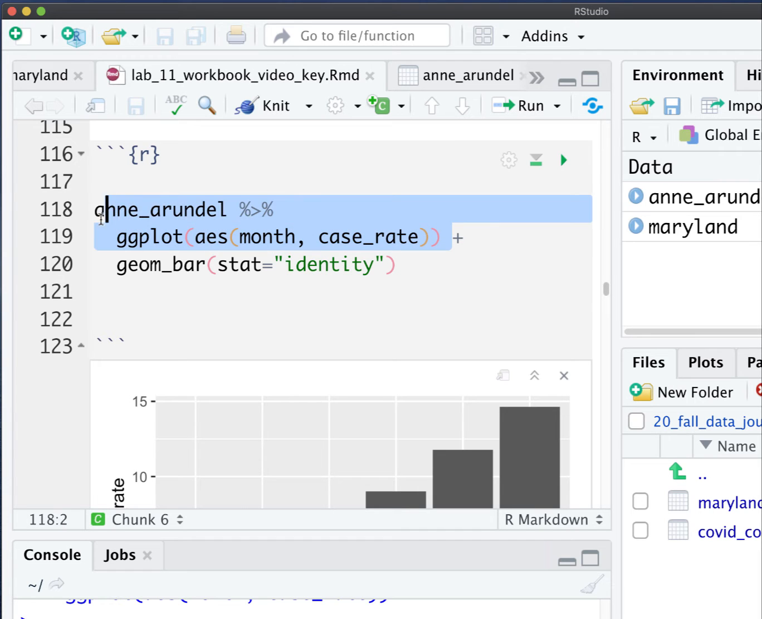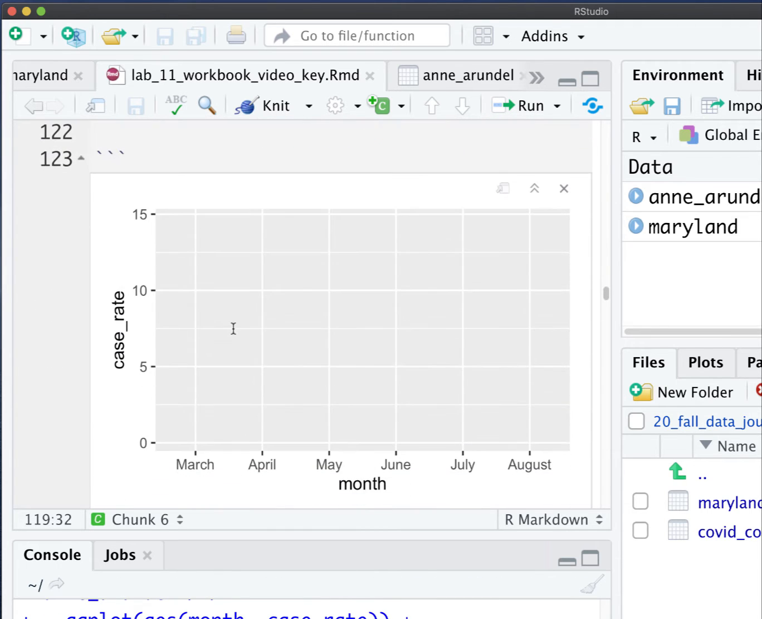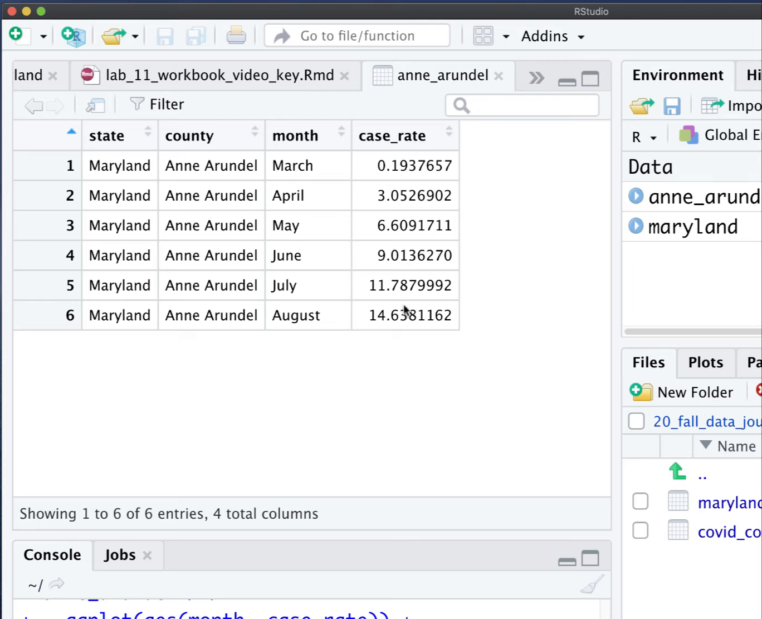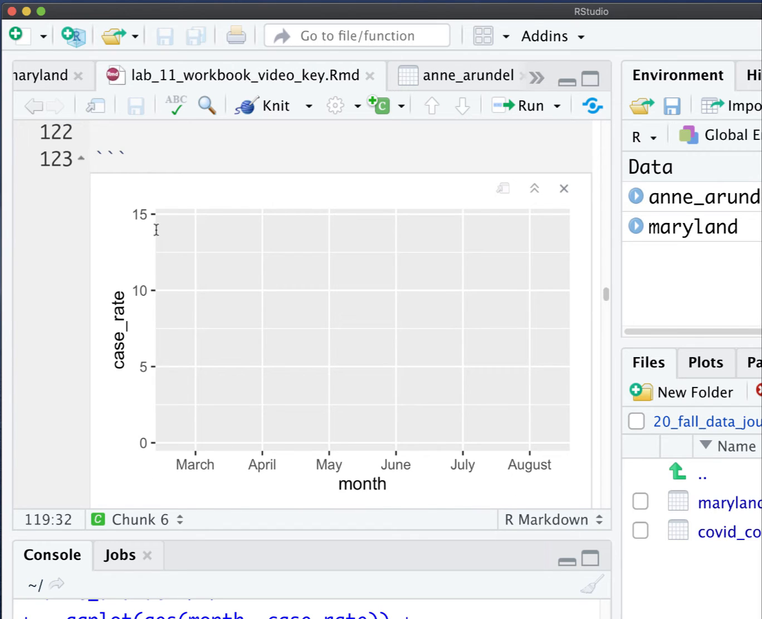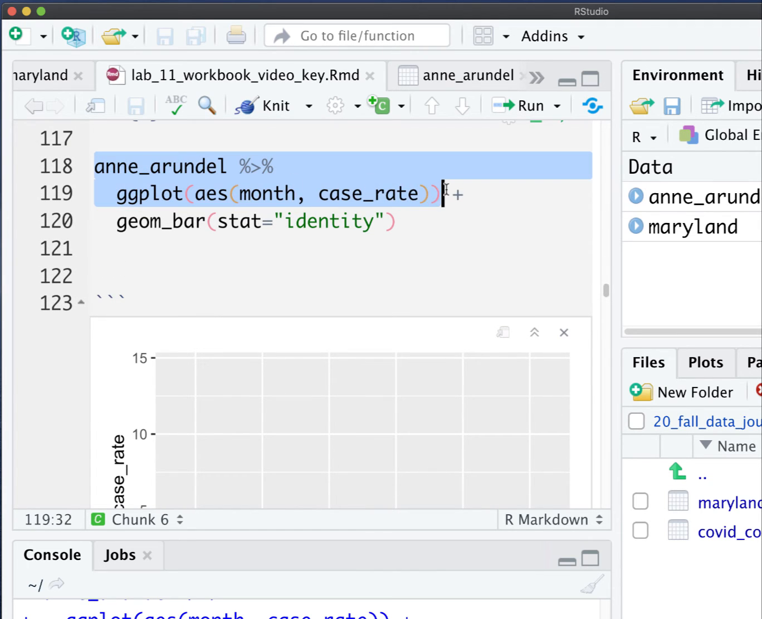We can actually see that if I just highlight this part of the function here and run that, what we have is an empty ggplot chart. You can see all the values from the Anne Arundel data frame. We have the month, March, April, May, June, July, August on the x-axis, and the range of the case rate from 0 to 15 on the y-axis. That's what we have on the axis here. But we don't actually have any bars representing the data. So if we were to only run this much of the function, we would get a blank canvas that has some of the information from our data frame, but not anything specified.